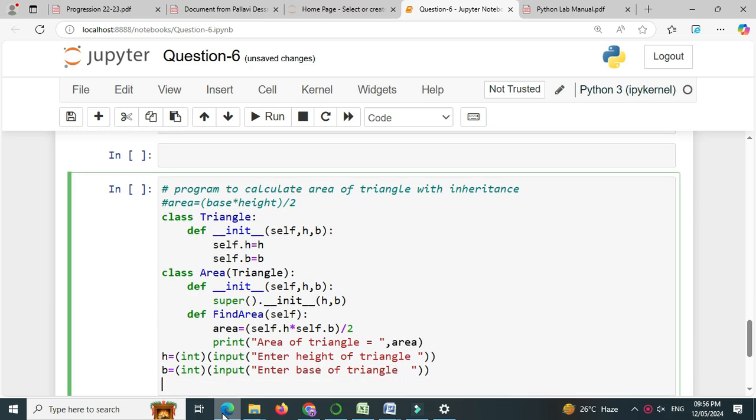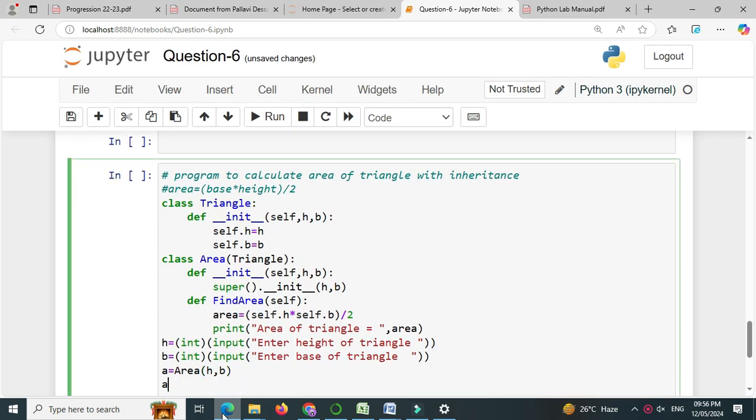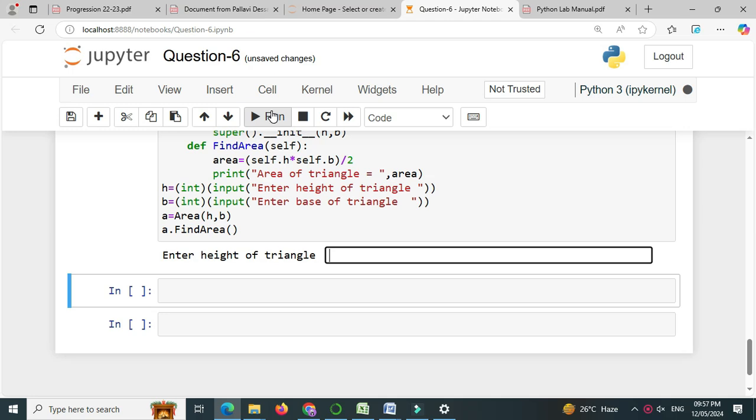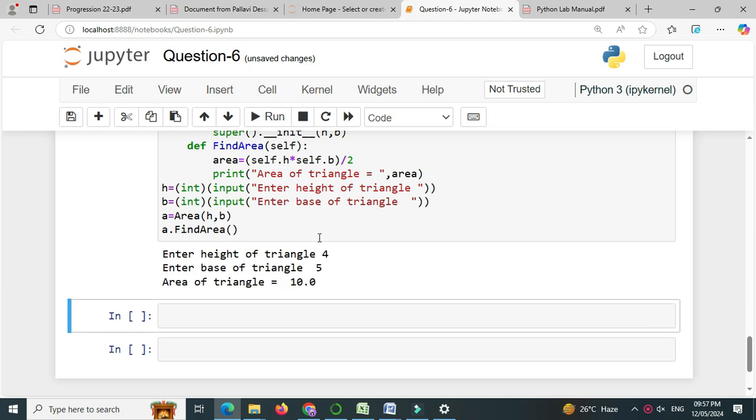Then we will create object for class area. So a equal to area and we pass h and b as a parameter value and we will call method find area from that class. Then we execute this. I will give height as 4, base as 5. It will print area of triangle as 10.